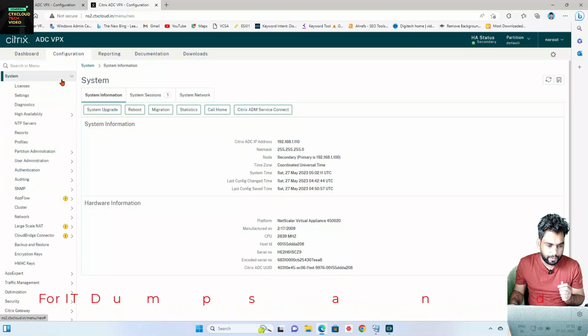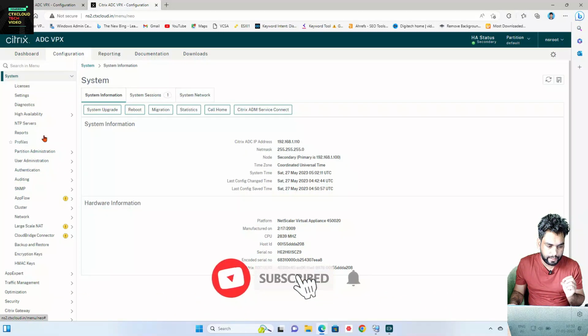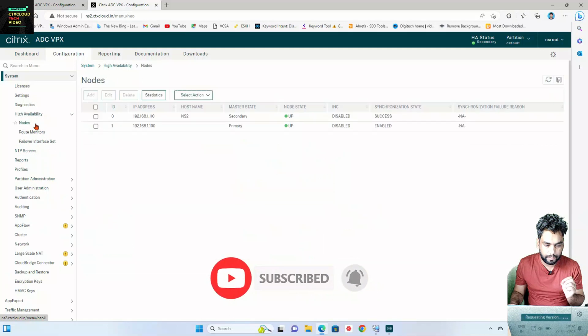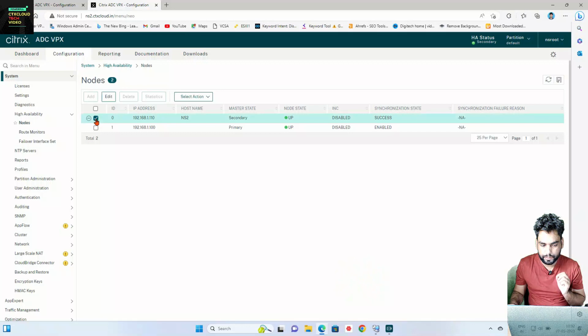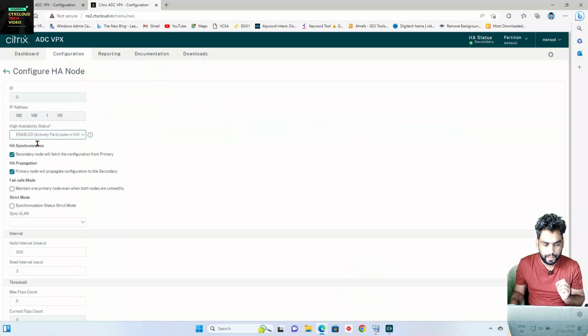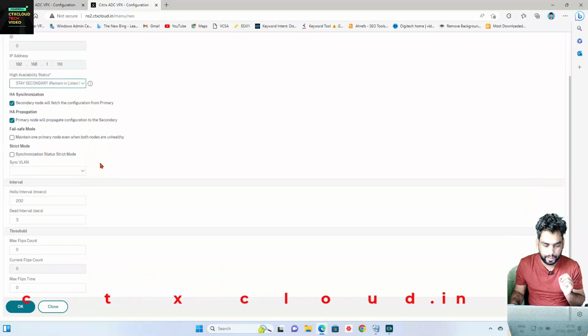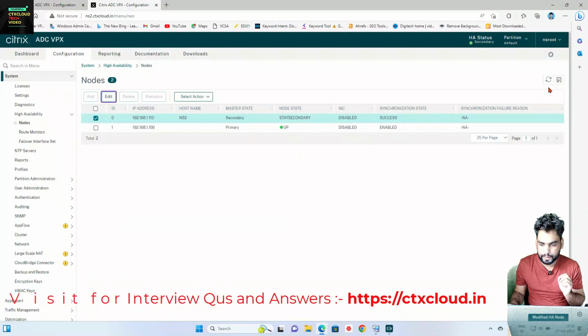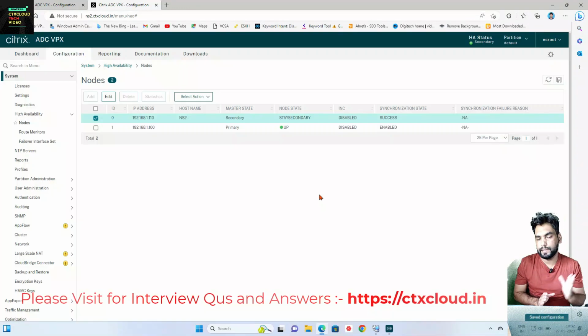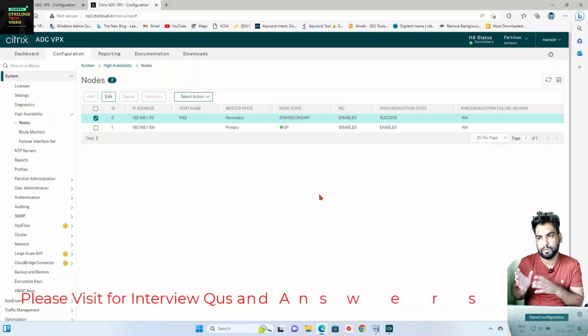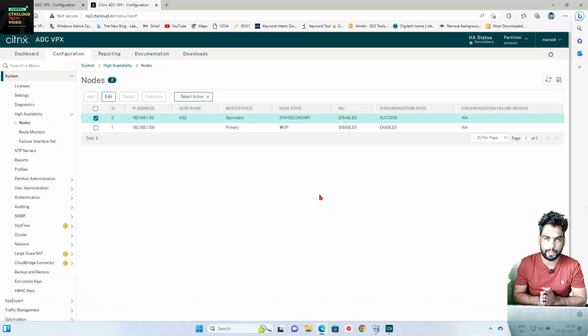So here I'm going to click on System, then High Availability, then Nodes, and this is my secondary NetScaler. I'm going to click here, click Edit, and keep this as Stay Secondary. Click OK, and save the configuration. Now my NetScaler remains stay secondary, and it is not going to sync the files from the secondary NetScaler to the primary NetScaler in case it fails. So we have the backup plan.